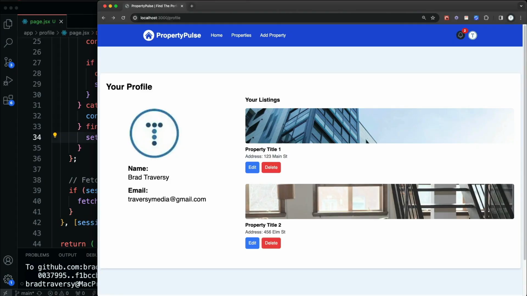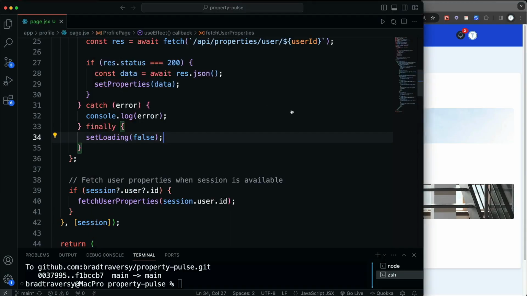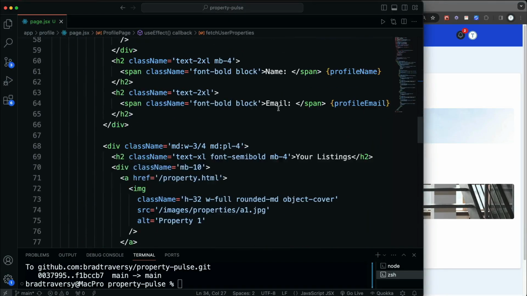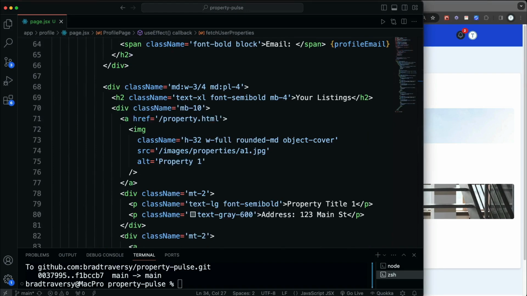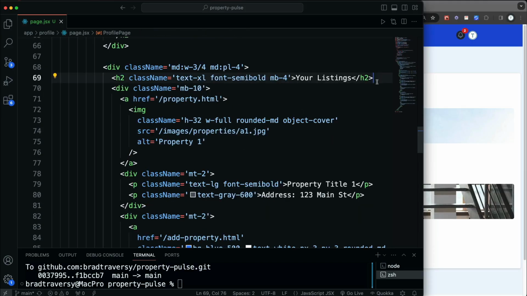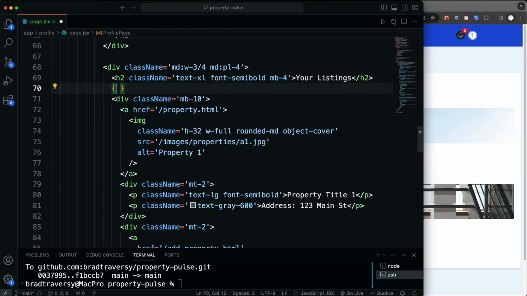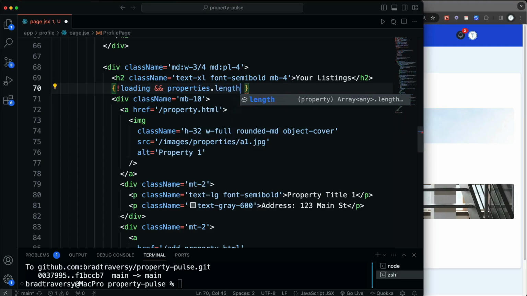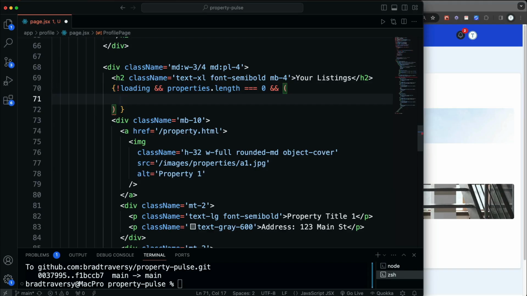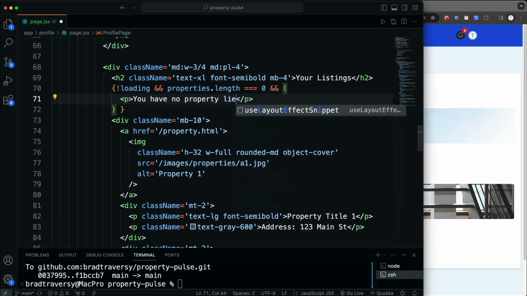So now, since properties is being filled, let's come down to the HTML where it says your listings. And I'm going to go under the H2 and open some curly braces. And let's check if not loading and properties.length is equal to 0, then you don't have any properties. So we'll do double ampersand, and then in here we'll just do a paragraph and say you have no property listings.